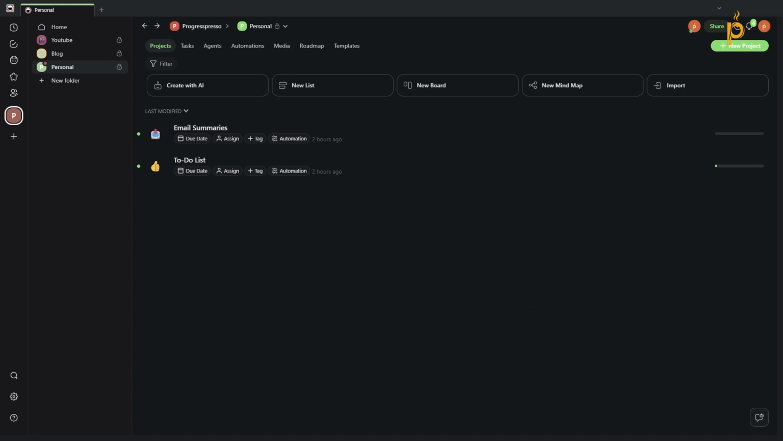So now that we know where to go within the application to create our automations, let's learn how to first add a task to a project based on a new email that we received in Gmail. And then later on, we're going to see how we can actually send an email from Taskade.